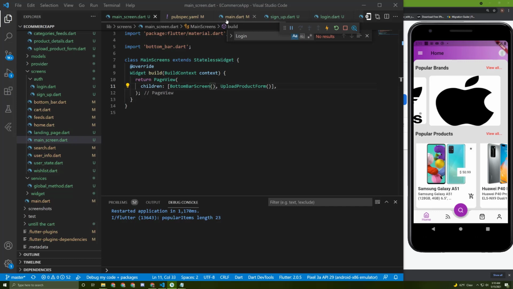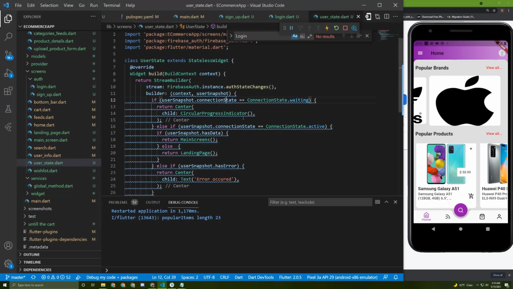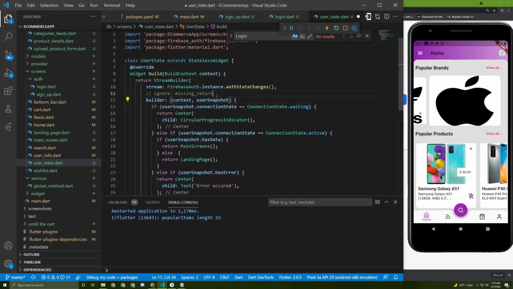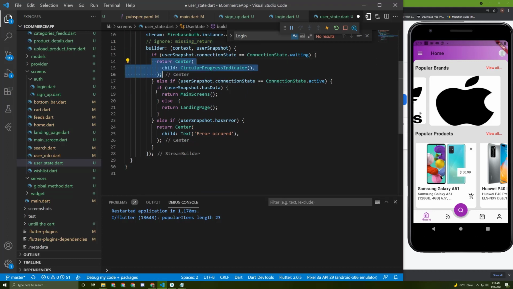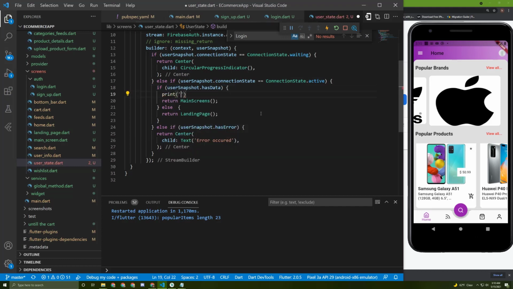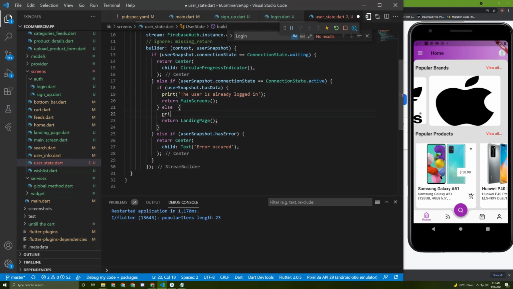And to prove it, I will go to the user state screen. So in here, actually we can get rid of those annoying lines. Just press on this icon in here and ignore this missing return, because we don't actually miss any return. We are returning it depending on the if statements. So in here, if this is the case, let's print the user is already logged in, and in the else, let's say the user didn't log in yet, just like this.